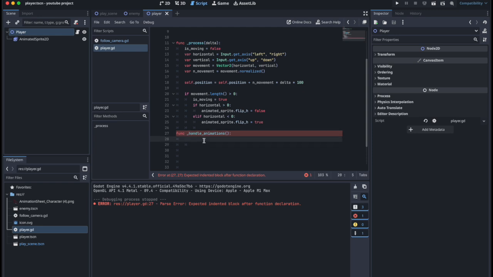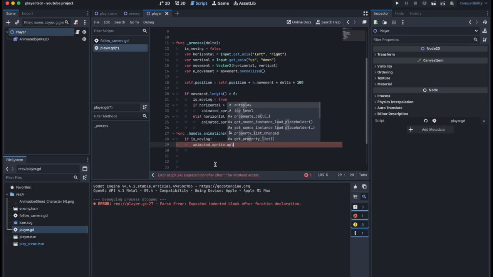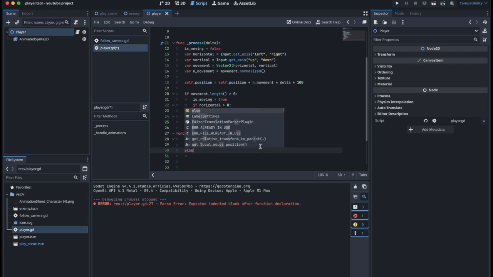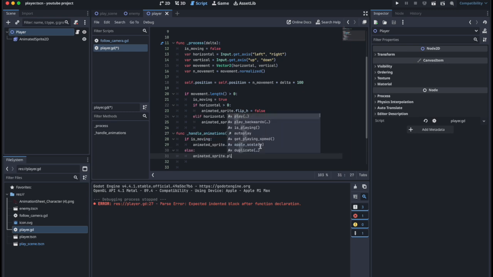Okay, so in handle animations, we can check if we are moving. So if is_moving, then we want to play the run animation. Access your animated sprite and call the function play. Specify the animation name, it is already offering us idle or run. So choose idle. Actually, we are moving, so actually run. We are running when we are moving. In the other case, so else, this means we are not moving. So animated sprite dot play, and here idle, like this, and that's your movement.